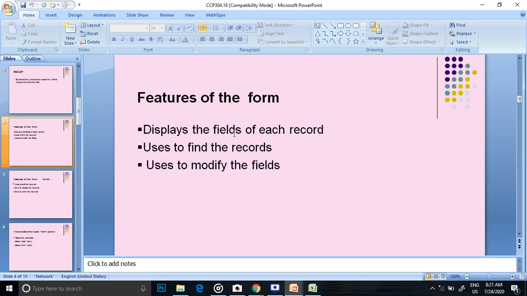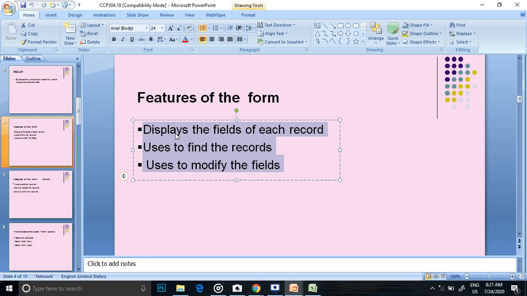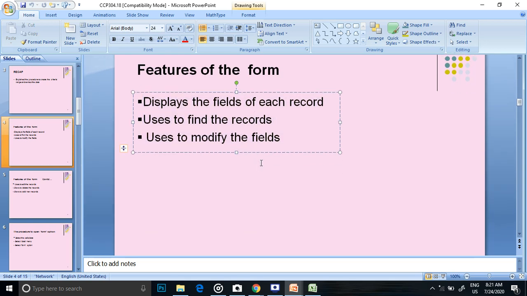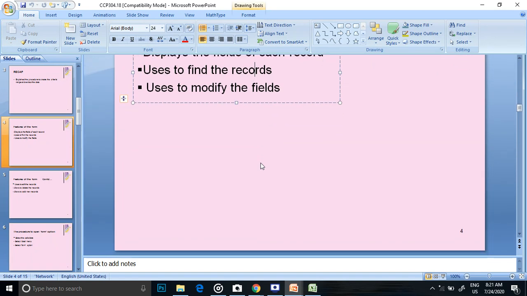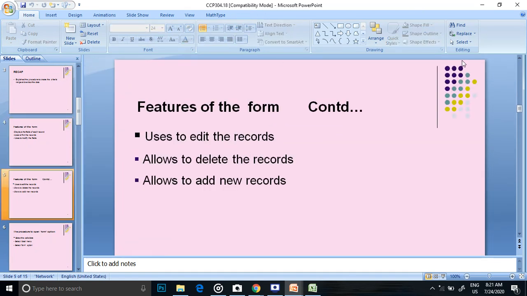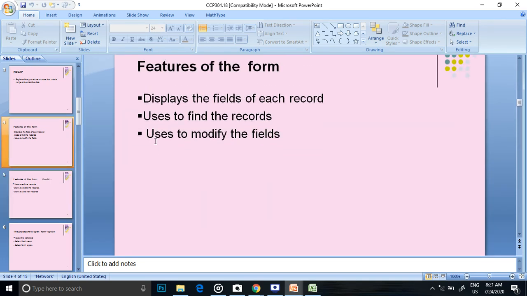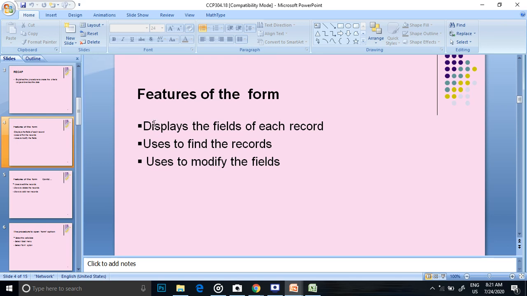Forms display the fields of each record, are used to find the records, and are used to modify the fields and edit the records. These are the features of the forms that we generally use.